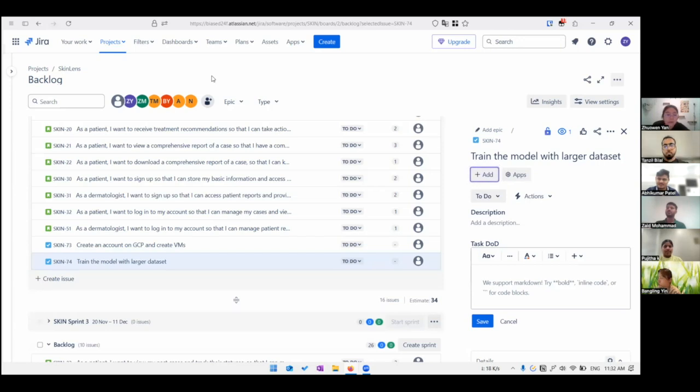How can I explain this to you? Just think one thing. Once your model is trained, what is the next step? Save it. Save it, okay? And what is the next step after this?